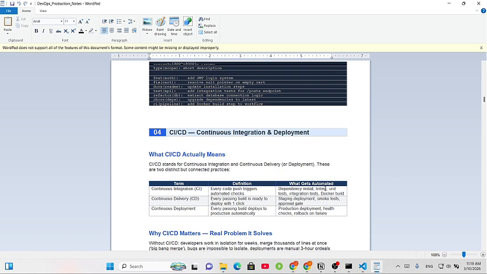Automated. It's going to check for errors, it's going to check for the unit test, npm run test, all this integration test automatically. That's continuous integration. So whenever you push the code, it will automatically go through all the steps. Continuous delivery: every passing build is ready to deploy with one click. Staging deployment, smoke test, approval gate, all the stuff. Every passing build is ready to deploy with one click.